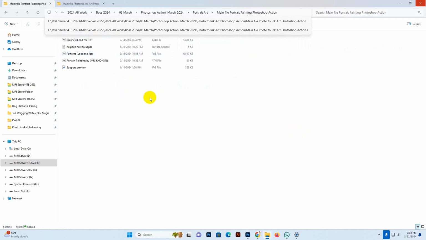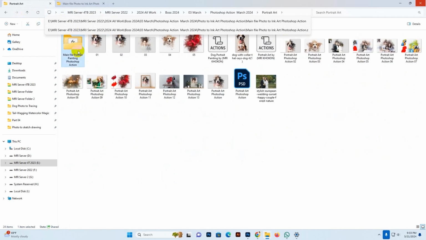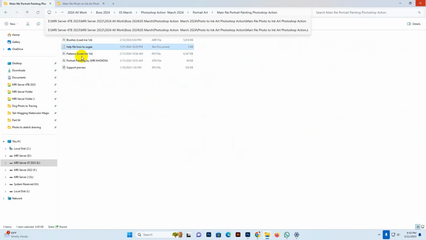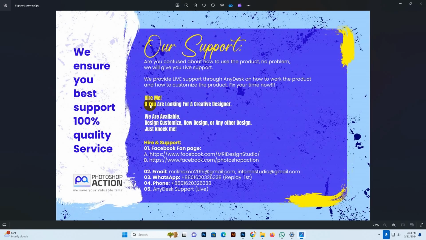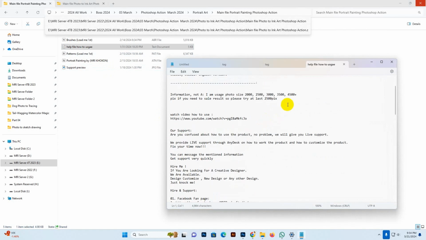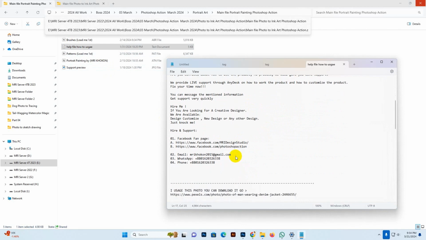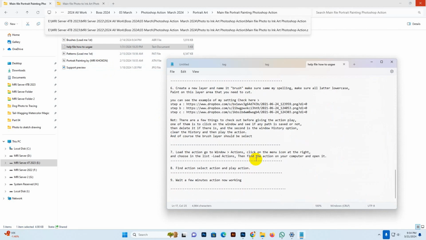This is our download file, and you can see this is the main file you can download. There is the brush file, help file, pattern file, and our script. This is the supporting information. You can get support from me very easily, and live chat with us, or the contact information. You can read the help file. There is the written format, some information, image size, video tutorial link, and our contact information link, and how to use it in written format.